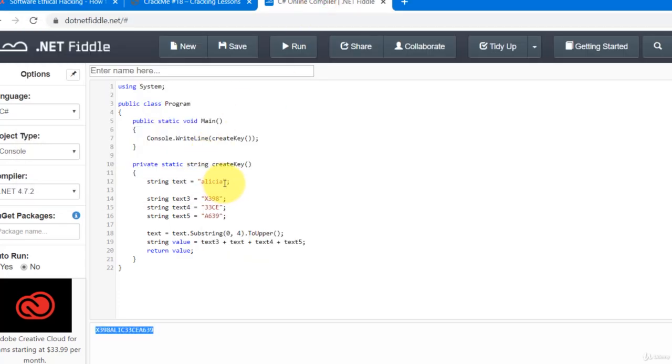Now to make sure that this is working, we can try a different name here. Let's say we now change a different name. Instead of Alicia, maybe we key in Abdullah, and then click run. And we should get a new serial key. And now we copy the serial key. Right click copy. And this time the name is Abdullah. So we need to enter Abdullah as the name.